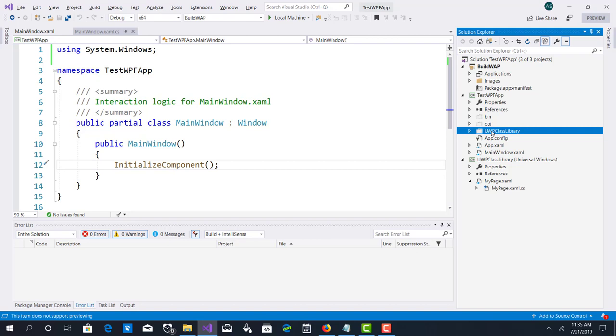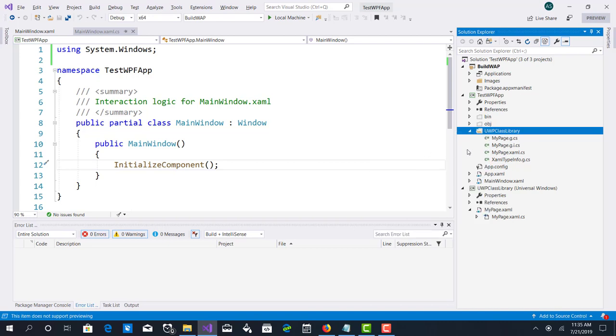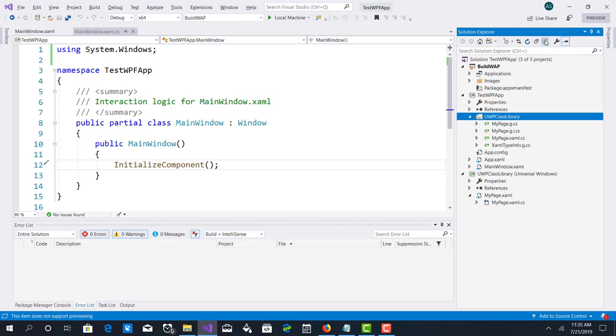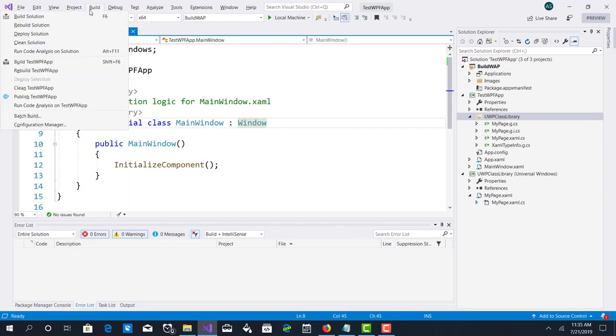Okay, I want you to right click and we're going to select Include in Project. And notice the color of the folder changed. Okay, so now we're going to deselect these files by clicking Show All Files. Okay. Now we're going to build the solution just to check to make sure everything's still fine.